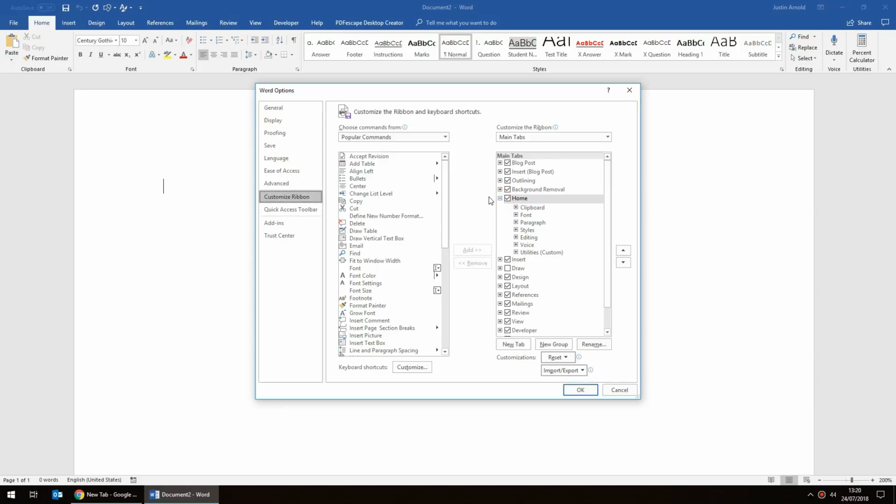So what we're going to do on the right hand side is select the home tab here, and underneath you'll see all the different sections or categories. We've got clipboard there, font, paragraph, styles and so forth. So you can see those displayed here.